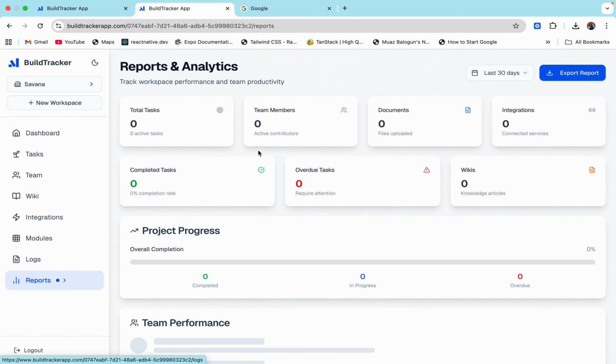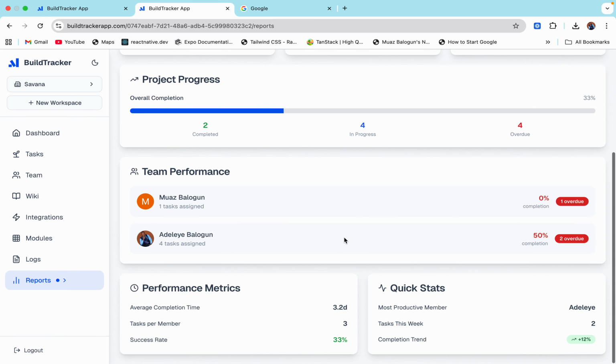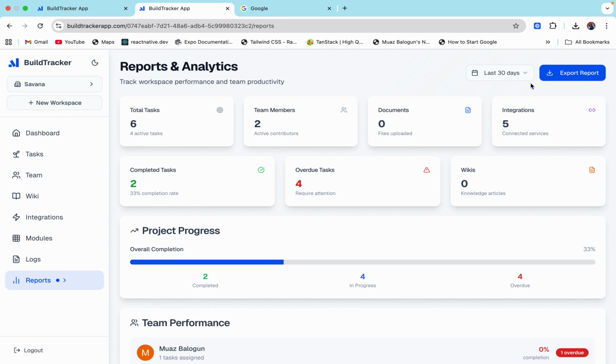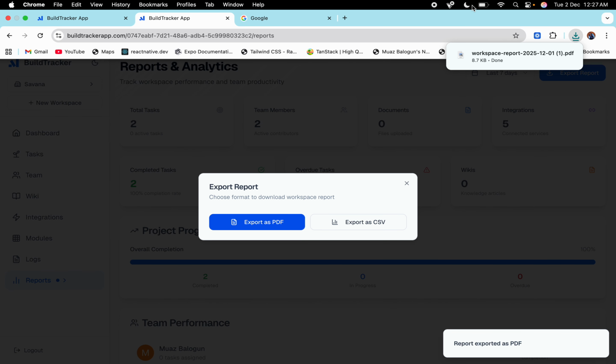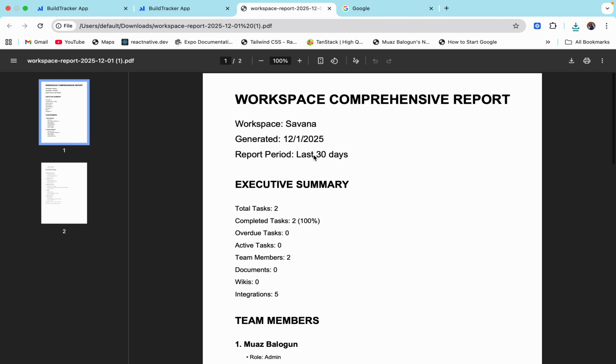Another feature we have is the report and analysis, whereby I can get an instant report about my software. I can choose to export the report. So I can check reports for the last 7 days. This is the report I have for the last 7 days. So I can export the report. When I export the report, I'm going to get the report. So let me choose export as a PDF. So I get the report as a PDF. The PDF is being downloaded here.